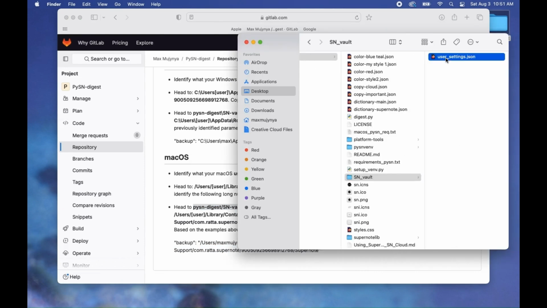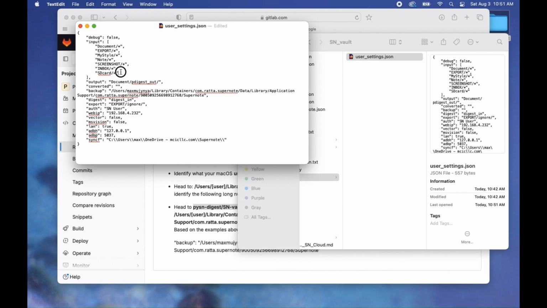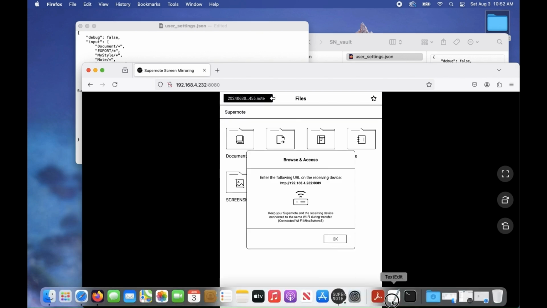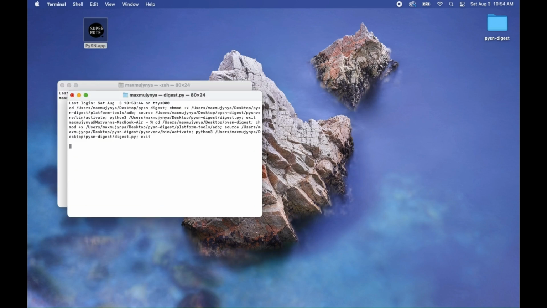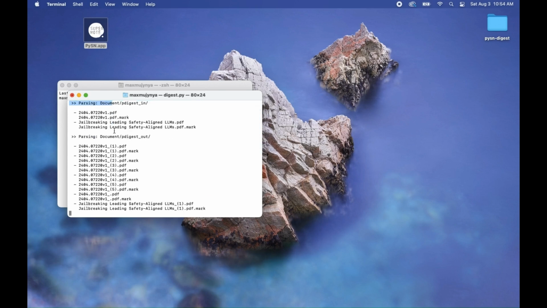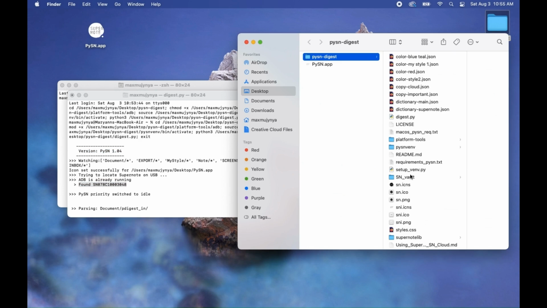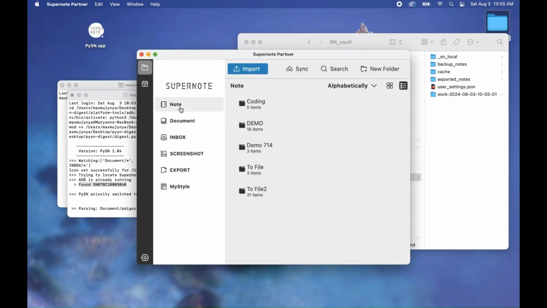Now head to PySN settings, located at PySN digest folder, sn_vault, user_settings.json, and set the value of the backup key. While you're at it, also check that PySN input settings match the folder on the Supernote, that the author name is yours, and that the Supernote IP address is correct. Save. Launch PySN. This is a slow Mac, and the first time it takes a long time to execute. But you can see that we are running version 104, and that PySN found my Supernote on the USB port. The backup files are available as soon as PySN has run the inventory of the files. The conversion to PDF, Markdown, HTML, and Digest takes much more time.